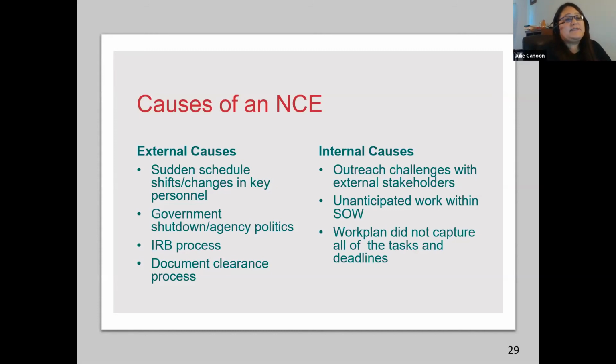When we think about no-cost extensions, there's a number of ways and causes of a no-cost extension. What I'm going to cover here are just some of the causes. Sometimes those are external causes. Those are things that are beyond your control or beyond your organization's control. This is most often the most common type of no-cost extension. Examples of external causes include a change in project scheduling or staff.